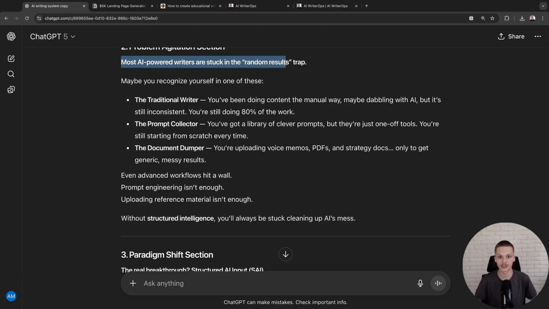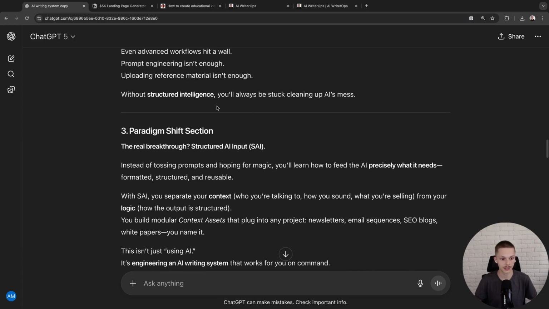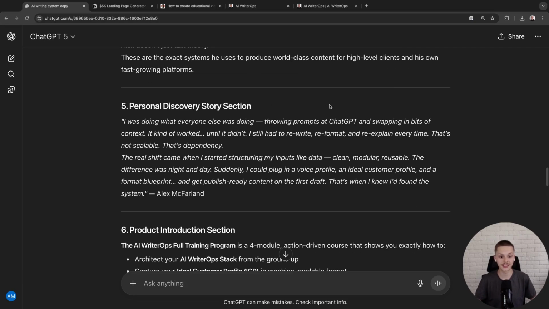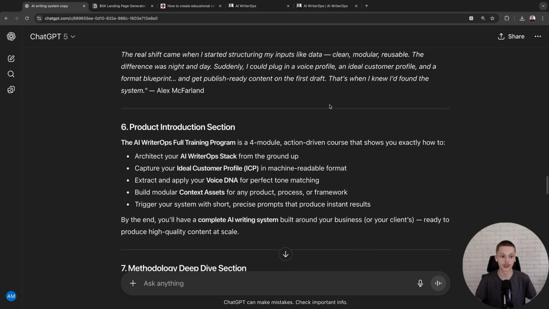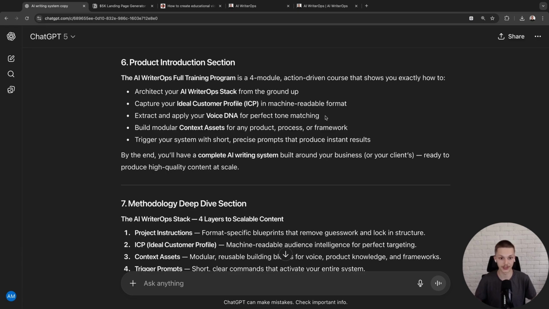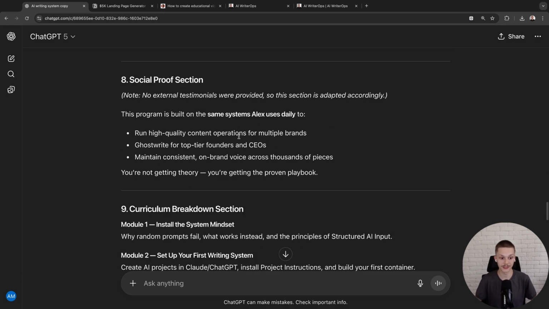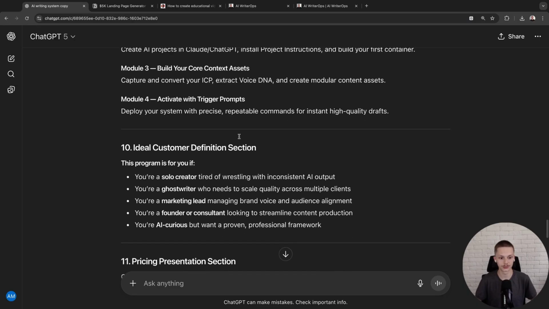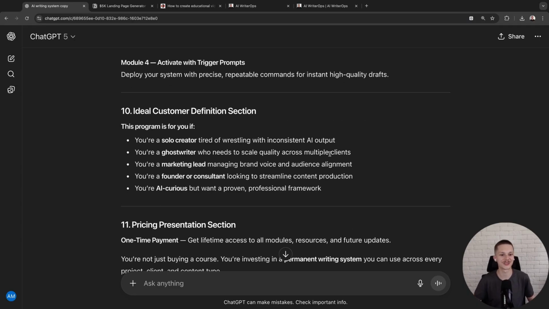Most AI-powered writers are stuck in the random results trap. Maybe you recognize yourself in one of these. All right, so really good, amazing copy for the landing page for your course. Really fast, really impressive. So GPT-5 has a green light for me on these first impressions.